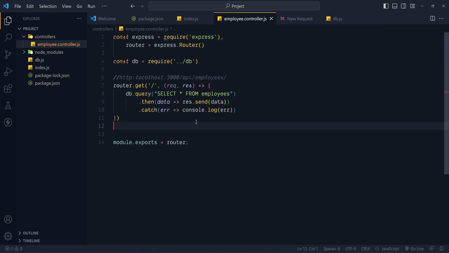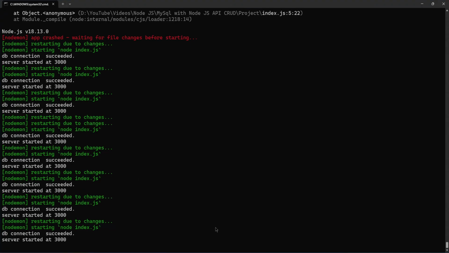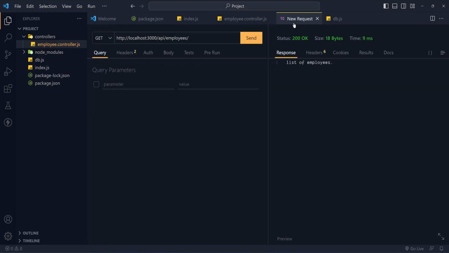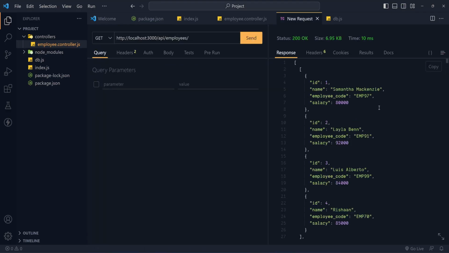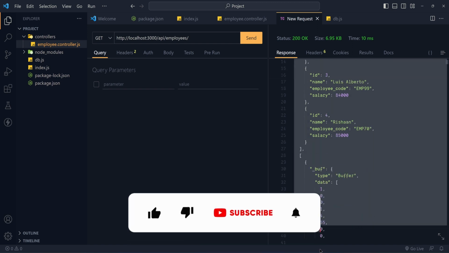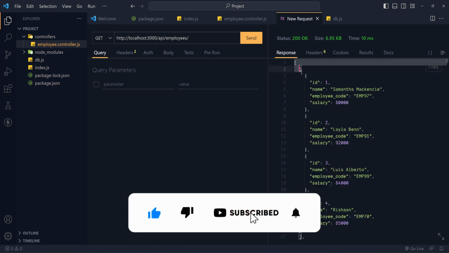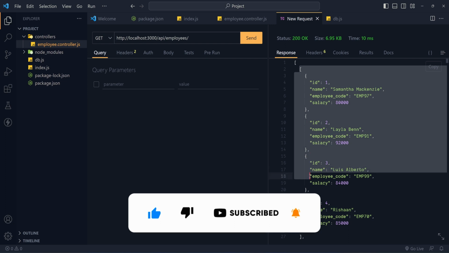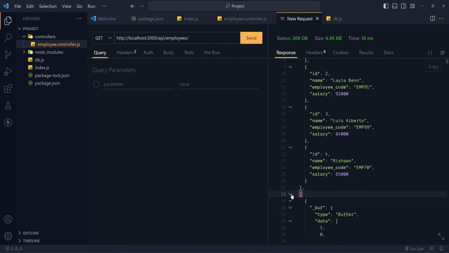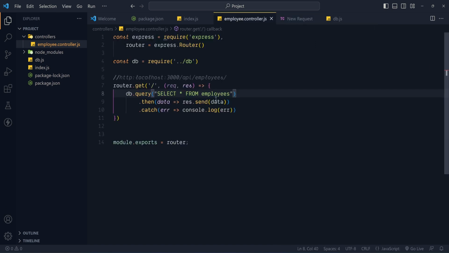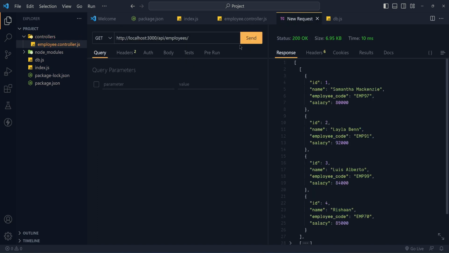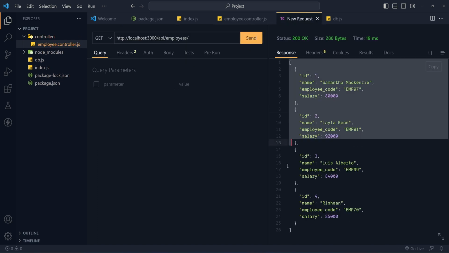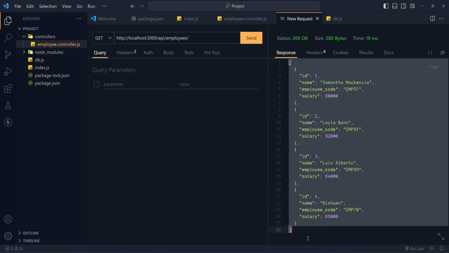Now let me save this. Nodemon already restarted this server here. Now let's make the request again. Boom, that's it. So here we have the returned array. So as always, it will be an array, and we only need the first item inside this array, and the rest of the items inside the array are metadata of entities or columns involved in the query. So instead of returning the entire array, we'll only return the first item in it. Let's make the request again. That's it. So here we have an array of employee records.